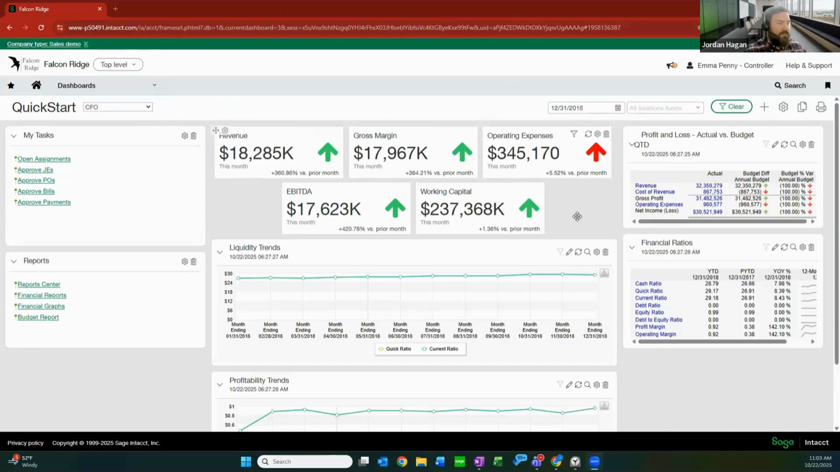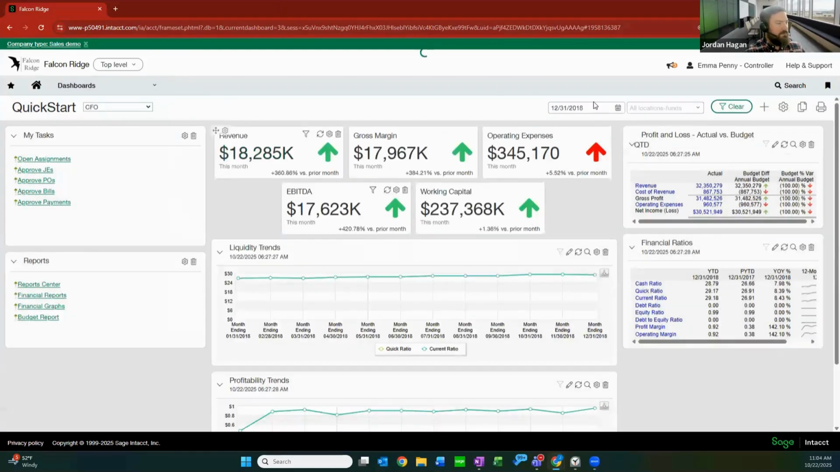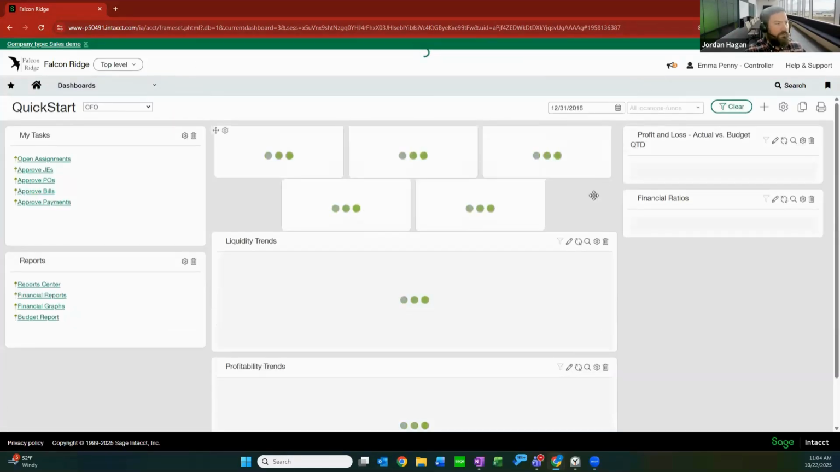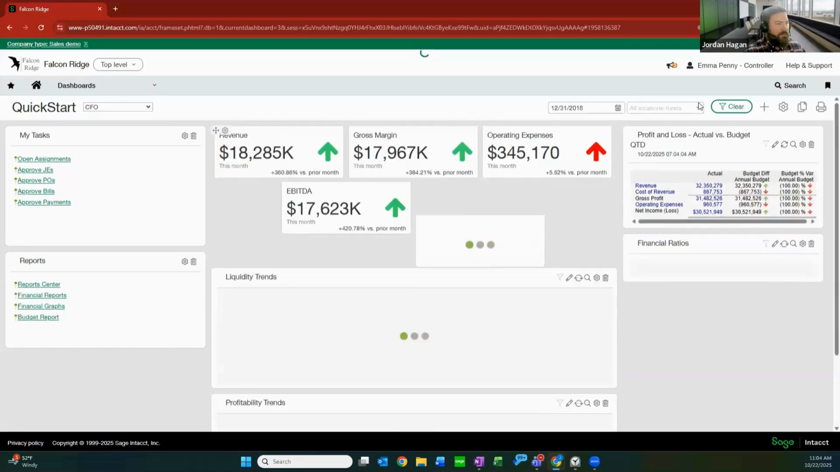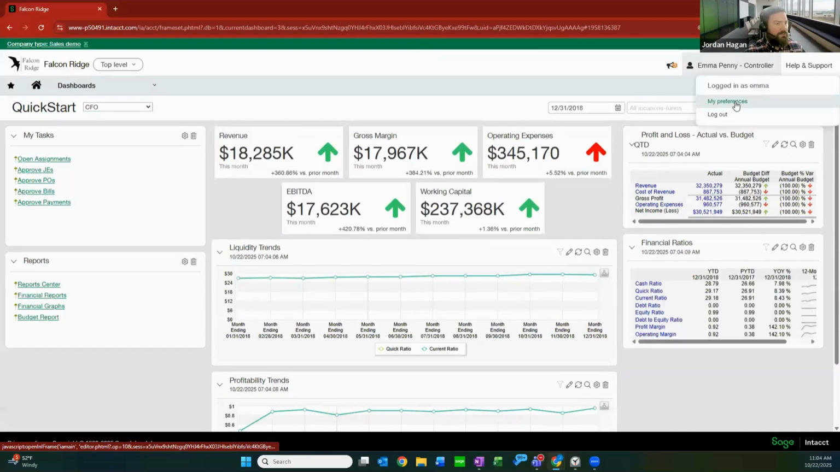So one thing to note, as you see here, I have my demo dashboard screens currently up, and this is the Quick Start CFO. You all should have a set of Quick Start ones similar to these. They may vary, but I'm going to start on the CFO one here. One thing to note, it's usually early on that we address this. I wanted to address my preferences.